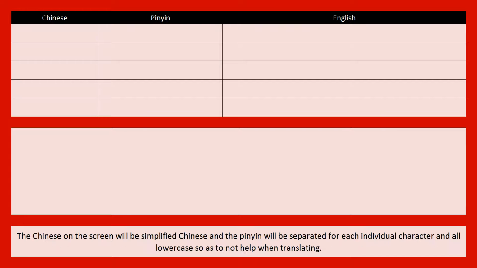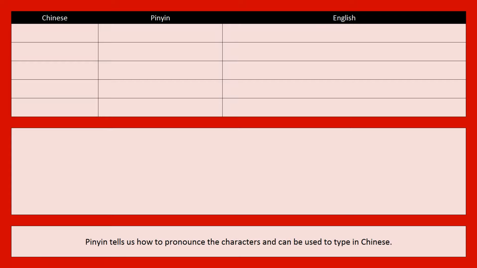The Chinese on the screen will be simplified Chinese, and the pinyin will be separated for each individual character, and all lowercase so as to not help when translating. Pinyin tells us how to pronounce the characters, and can be used to type in Chinese. We'll be adding words one by one, but to start with we need 3.